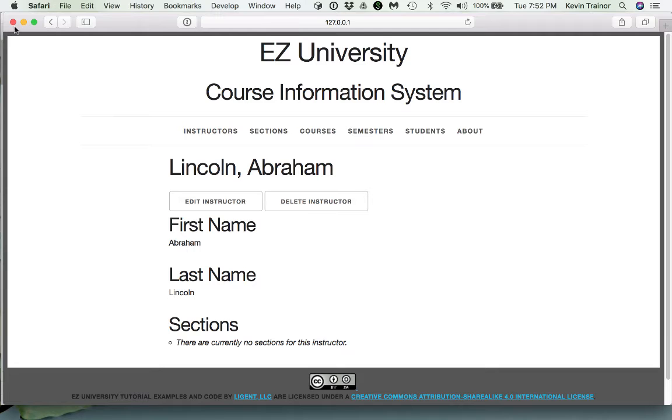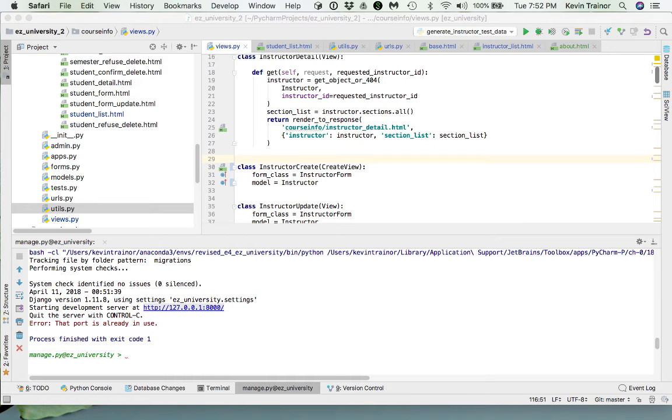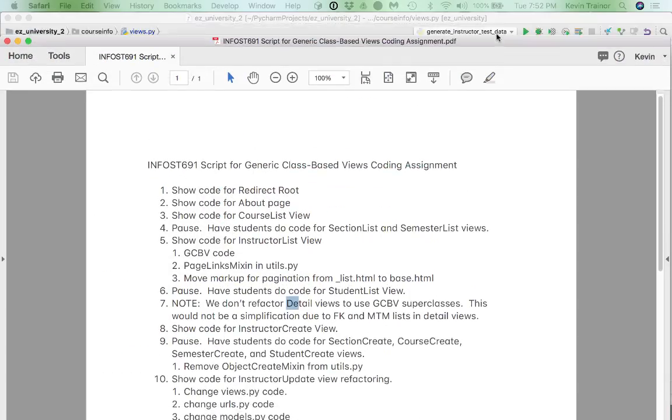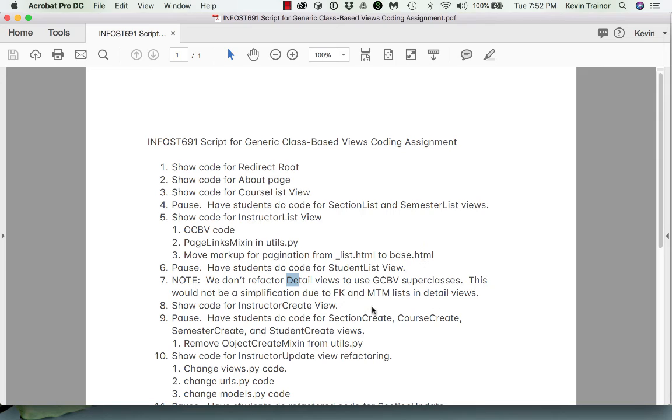So that worked fine. So where do we go now? Well, it turns out that all these are the same. So we're going to take a pause here, okay, because I showed you instructor create. And now I want you to do the same thing for section, course, semester, and student. So you're going to do this number 9. Okay? So I'm going to pause, and I will be back when you have that done. Okay? So back soon.